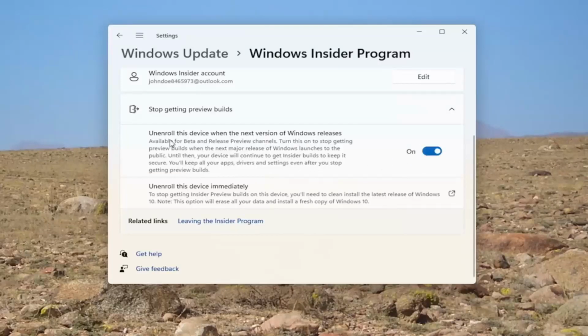So again, once you get another major Windows release, it will automatically install the main channel release, so you will no longer be in the beta program. Or alternatively, if you want to unenroll this device immediately, you can select this. However, you would need to clean install the latest version of Windows. So this will erase all of your data and install a fresh copy of Windows.